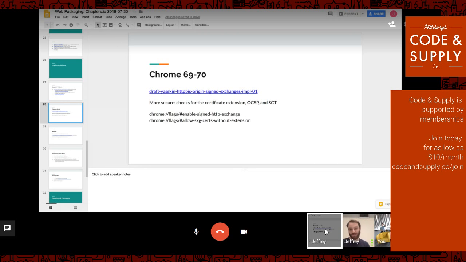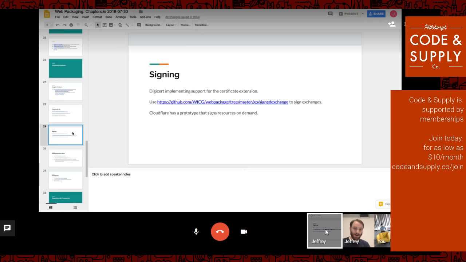You have to enable signed HTTP exchange. If you want to use your normal TLS certificate, then you enable the allow search without extension flag, and it will check for the extension. Now, when you're signing these exchanges, DigiCert is currently implementing support to sign the certificate extension. There's a Go program that you can use to sign exchanges, and Cloudflare is working on a prototype that, if you're using them as your CDN, will sign whatever you want in their edge nodes.